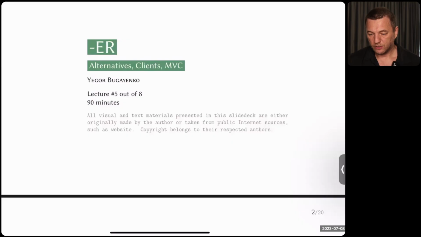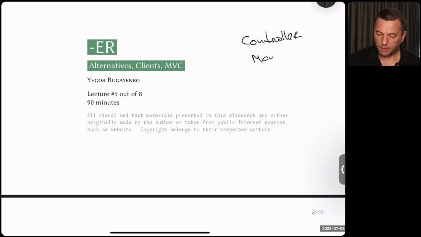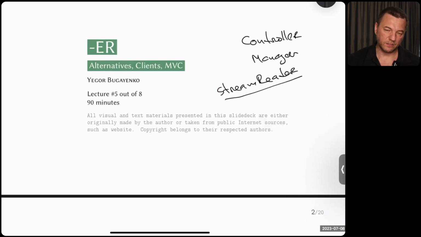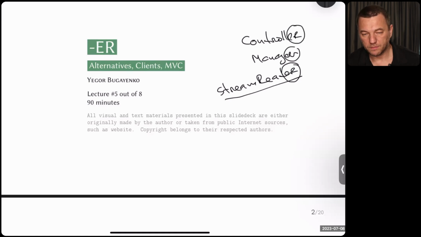And now, in lecture number 5, we're going to discuss objects which are named with the ER at the end. Maybe you've heard about objects titled controller, manager, or reader. For example, stream reader. That's the name of a class, not an object. These ER suffixes are what is wrong. This is an indicator of a bad design.